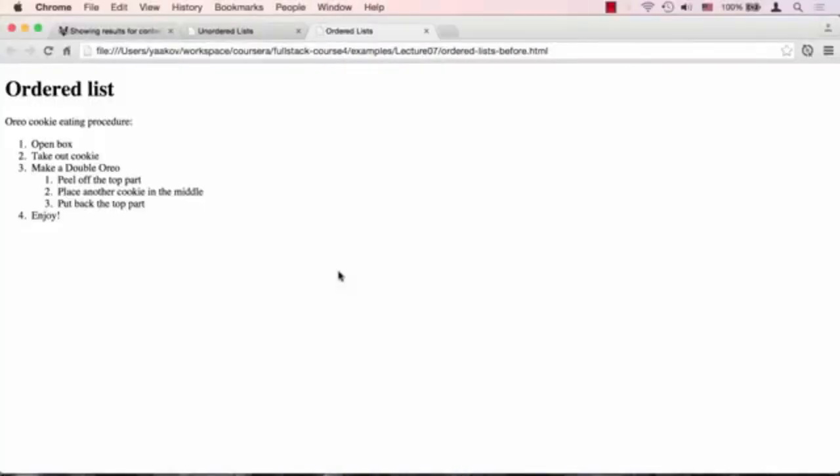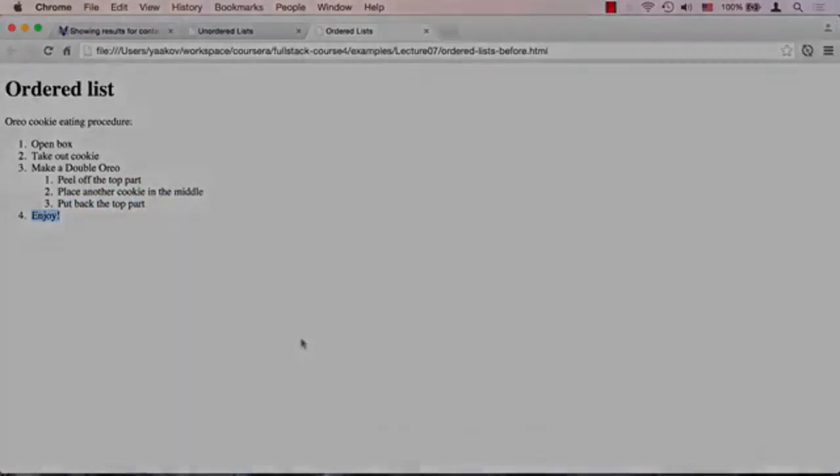And here's our ordered list. Oreo cookie eating procedure. Open box, take out cookie, make a double Oreo, which has its own list, which is peel off the top part, place another cookie in the middle, and put back the top part. And the fourth one is enjoy. Wow, there's so many things you're learning in this course.